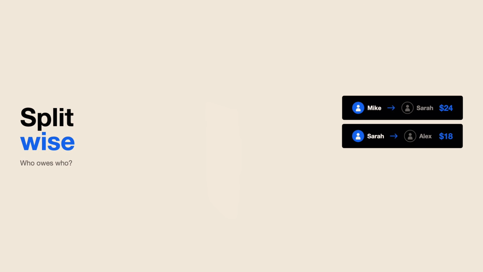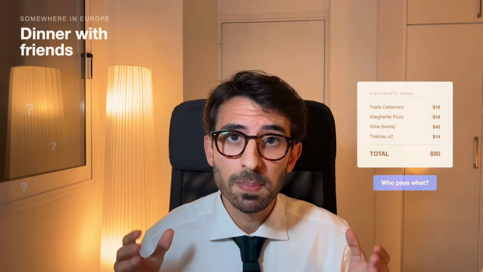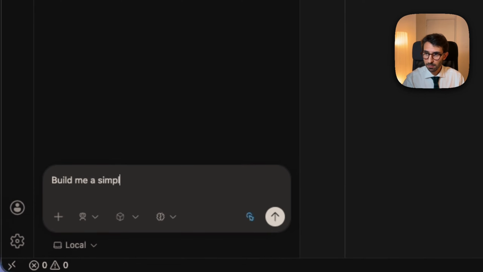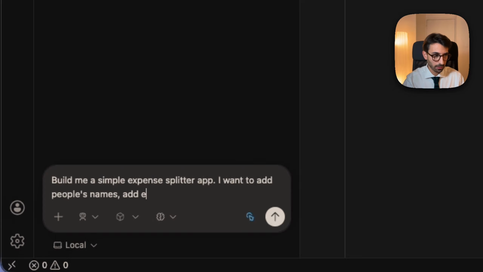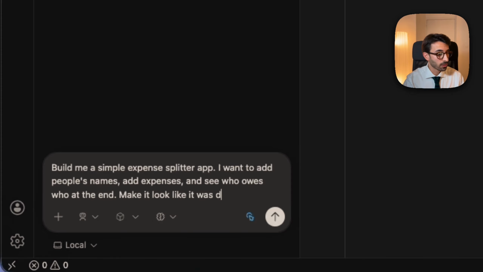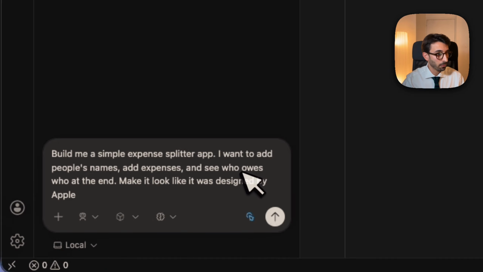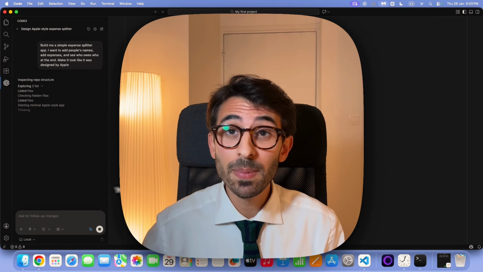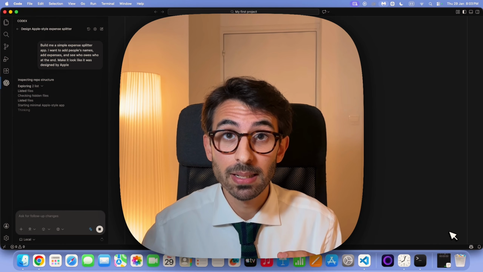Let's start simple. You know Splitwise? That app that tracks who owes who when you split bills with friends or you go traveling to Europe and you are just discussing who owes dinner to who? Well, let's build that thing. How? Well, in plain English, like this. Build me a simple expense splitter app, with expenses, designed by Apple. And that's it.